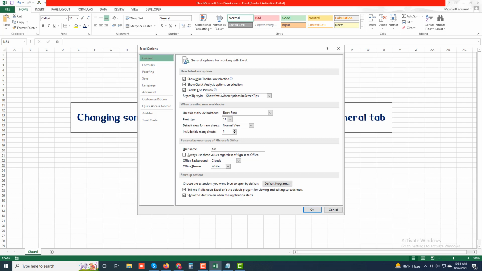Now, Show mini toolbar on selection. So what is Show mini toolbar on selection? It disables or re-enables the display of the mini toolbar, which contains essential formatting buttons from the Home tab, above a cell selection or other object shortcut menu when you right-click it.